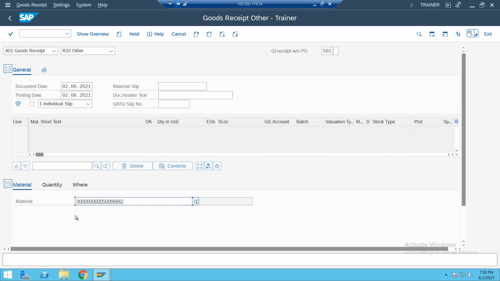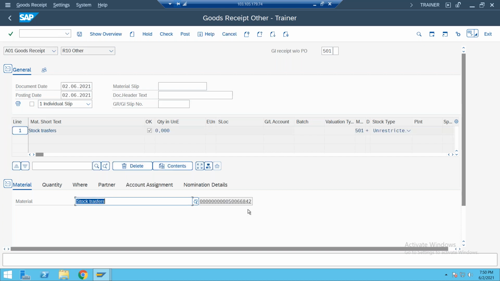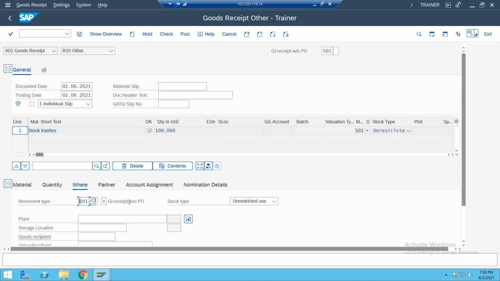Assume that the vendor has dispatched the material here. How much quantity? Let us say the vendor is dispatching 100 quantity. In the Where tab you can observe the movement type 501 here. This is goods received without PO, 501. Always observe that 501 movement is goods received without PO. For which plant and which storage location is the material received? Plant 1000 and storage location 001, where the vendor has dispatched this material.